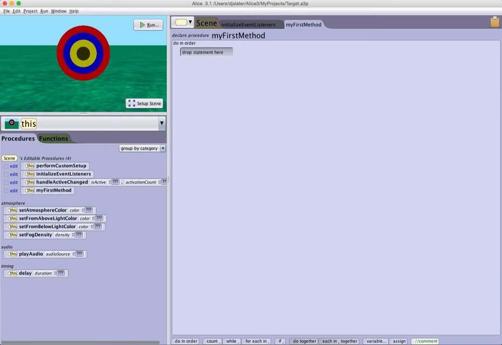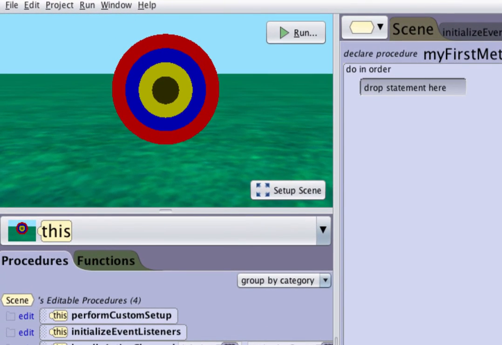This is a demonstration of the ScoreKeeper object that is available from the Alice project. To demonstrate this, I am working with a world in which I have built a target using 4 disks from the Shapes gallery.